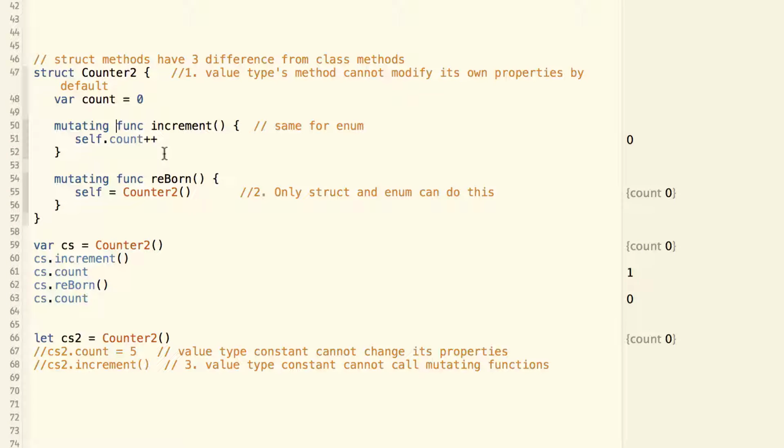Now it compiles. And a mutating method can not only modify its own property, it can even reconstruct itself. So the method reborn is basically creating a new structure and assigning it to itself. Note that a class cannot have this kind of renaissance. As a usage example, we have cs, which is a Counter2. cs.increment, now the count becomes 1, and cs.reborn, the count is reset to 0, because cs is reborn.